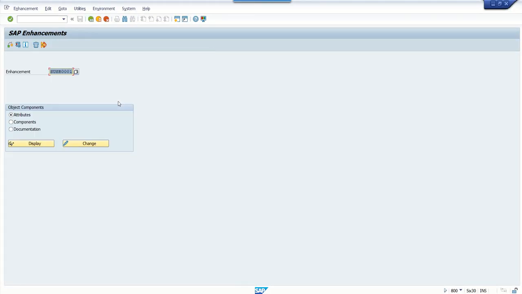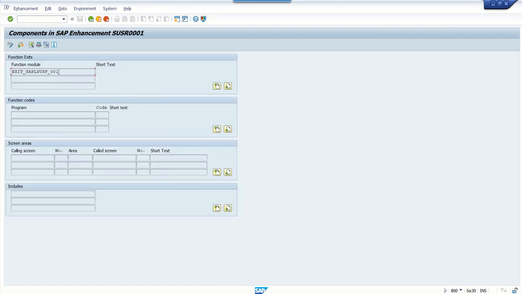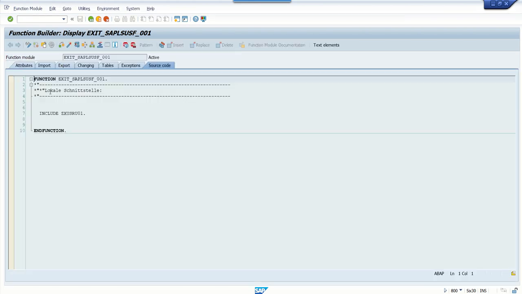mode. There is one announcement given, SUSR0001. If you see the components of this, there is one function exit. We need to implement our code inside this function module exit for the login screen.